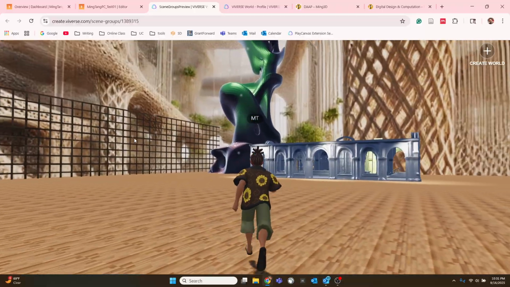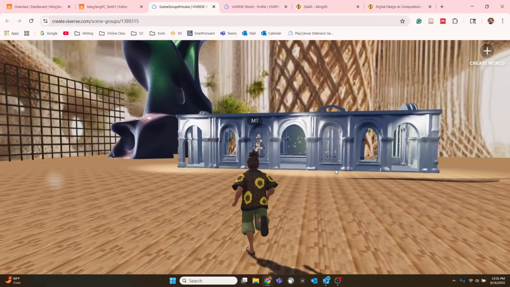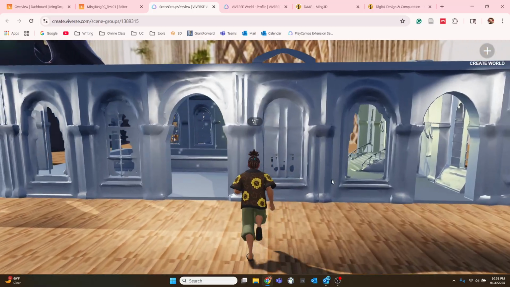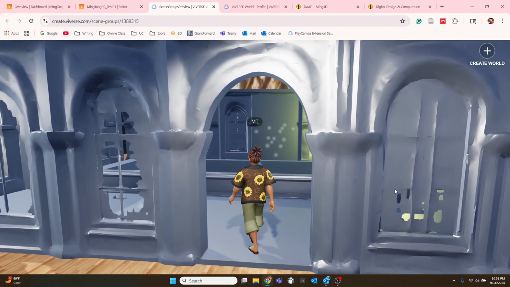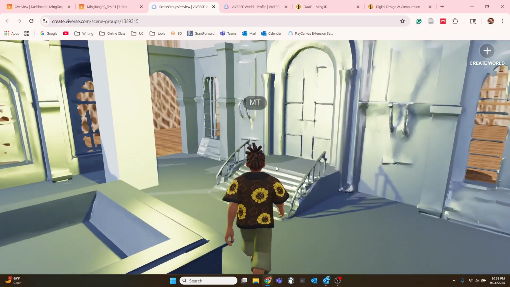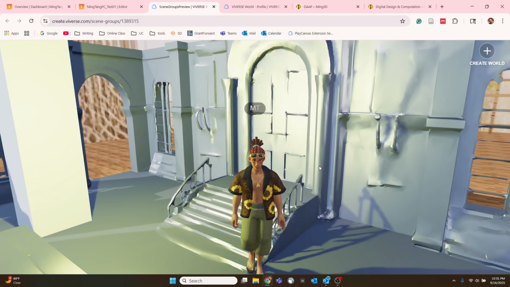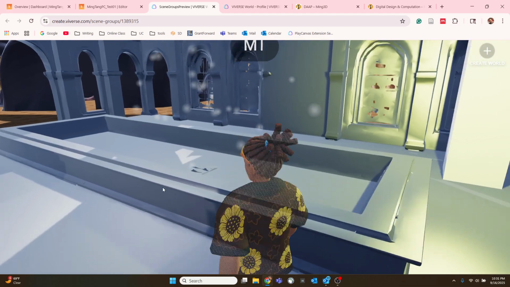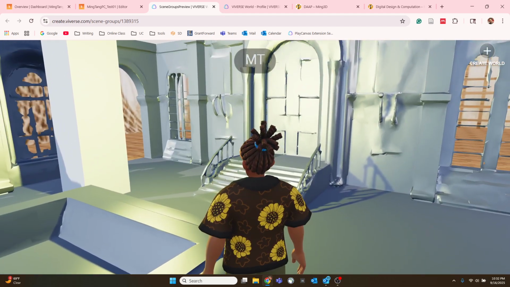Okay, I think this is all about how to set up collision objects and how to allow you to navigate to different spaces. I kind of like the shadow here. Very nice. All right, I think that's it. Thank you.